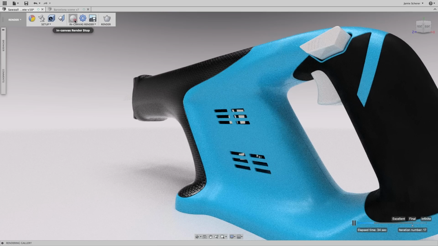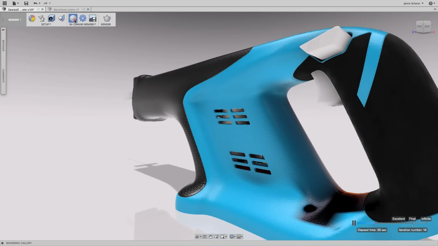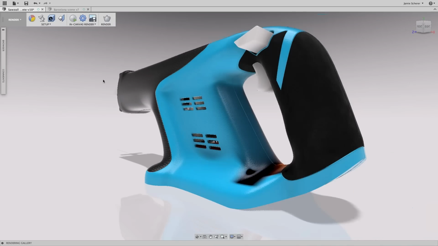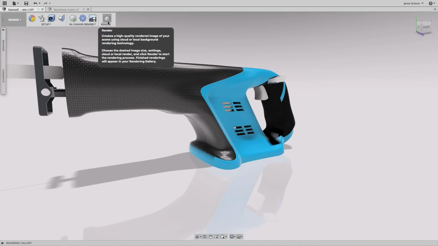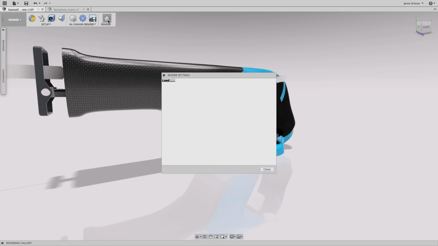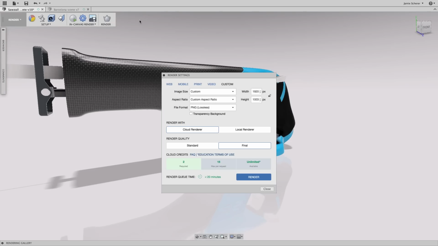All right, so I'm going to turn off in-canvas render, and now, as someone asked about before, let's talk about render, the little teapot button that you'll see inside of the scene. So now the render tool is a way for us to, again, render out high-quality images, and we can do that one of two ways. You'll see inside of the render settings dialog, we can render with Cloud Renderer or Local Renderer.